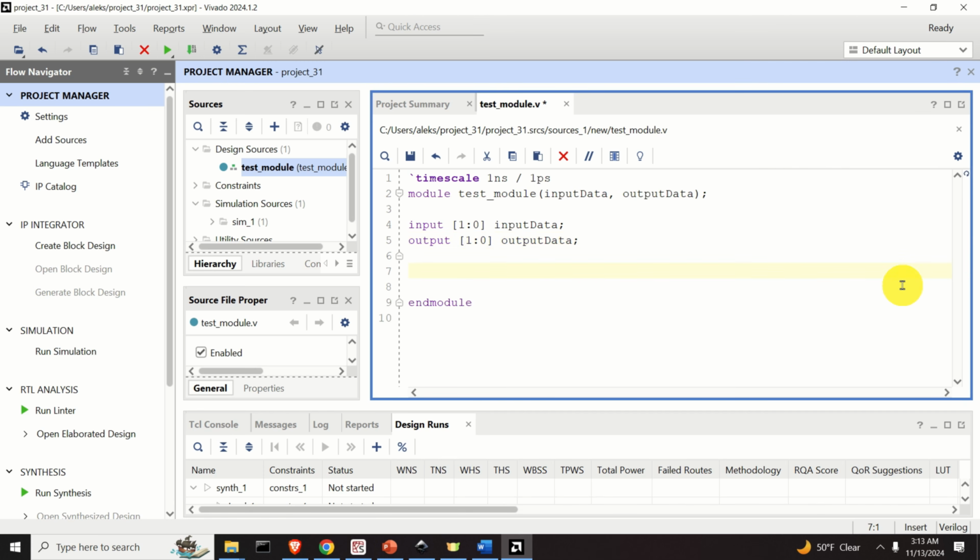And that's it. Now let's write a simple equation that will invert the bits. So we use the assign statement, and we simply say output_data is equal to the complement, or not, of input_data.